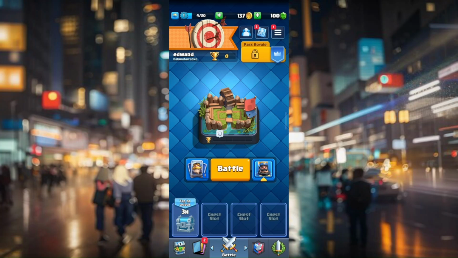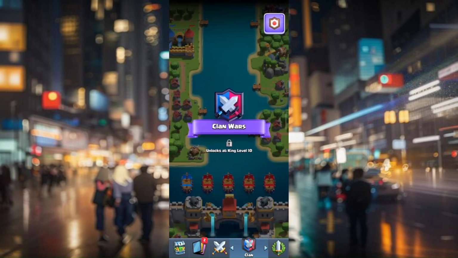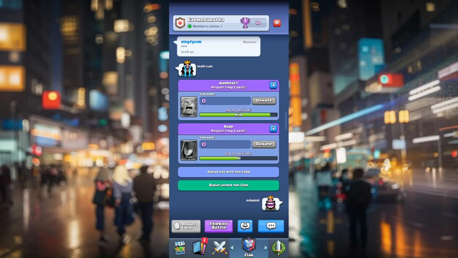And once you're logged in, all you have to do to search for players is go to your clan dashboard. To do that, just simply press on these two swords right here, the red and the blue one, which is going to be located at the lower right portion of your screen, which is going to be the clan tab.